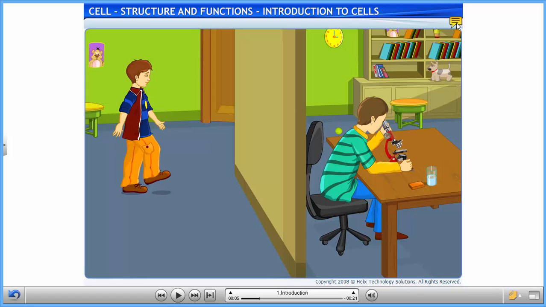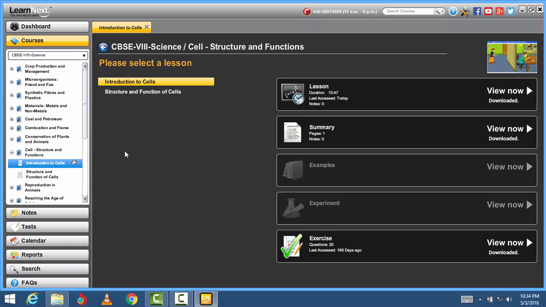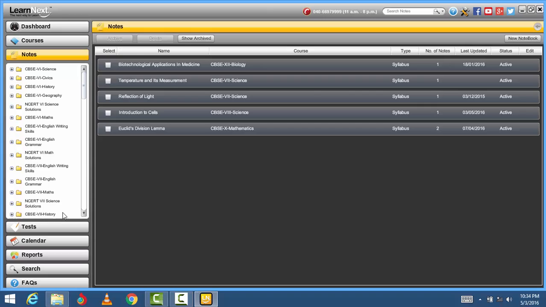Just by double clicking you can access the notes. If you want to add or delete anything further, you may do that. Notes will be there with each and every lesson at a later date. If you want to see only the notes, you need not go to the lesson, simply click here, notes. The moment you click notes, all the notes will be visible on your screen.